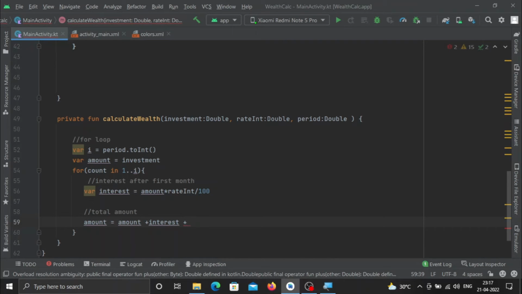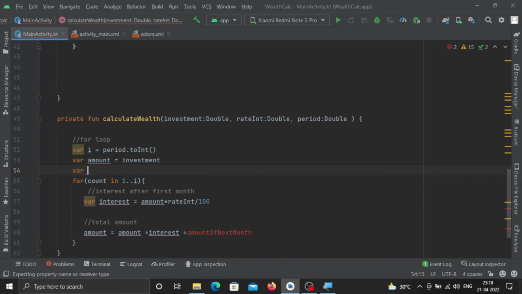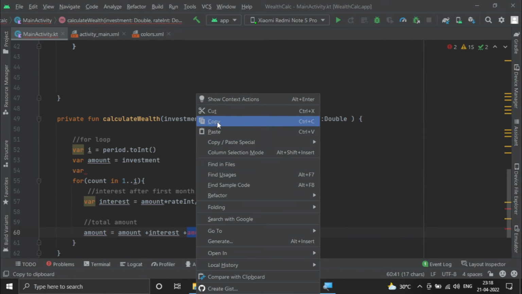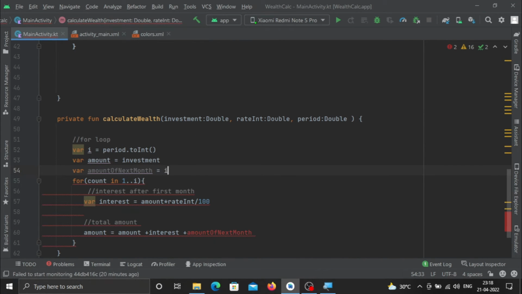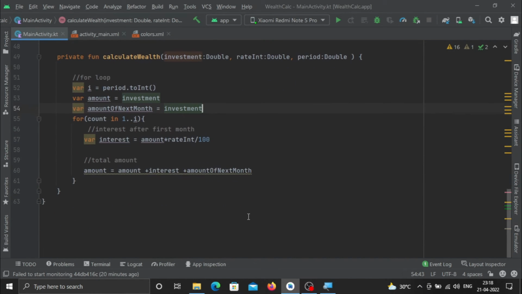For that we are going to create one variable, amount of next month, and let's create this variable amount of next month, that's equals to the initial investment amount that we are getting, because the investment amount in every month is similar. Okay, so in this way, in the for loop we can calculate the compounding effect of our investment.